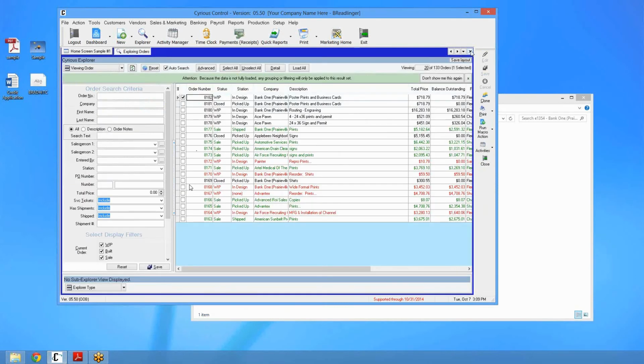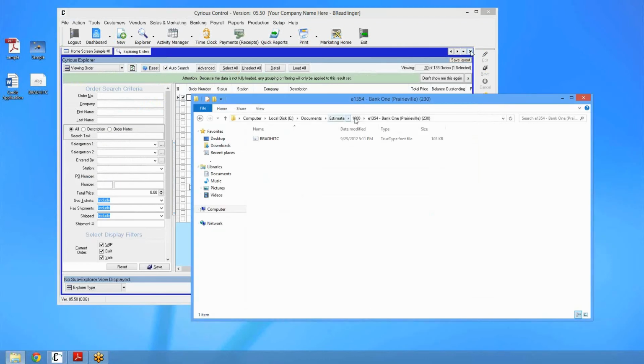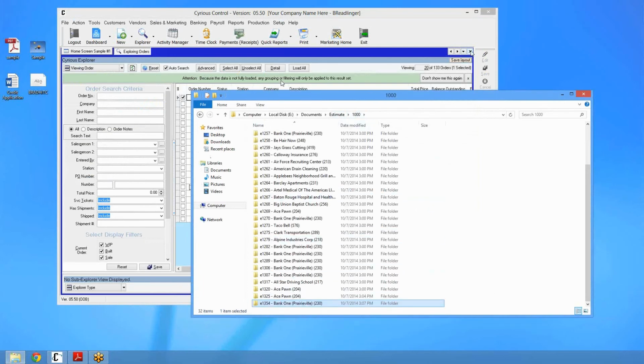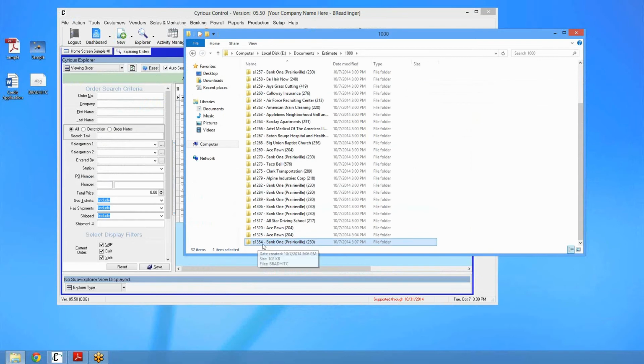Now, one thing that will often come up is how do we handle cases where a company name changes. As you may have noticed earlier when we were looking at estimates, this estimate on this particular screen is named E1354-Bank 1 Prairieville, and in parentheses 230, which is the company's name.